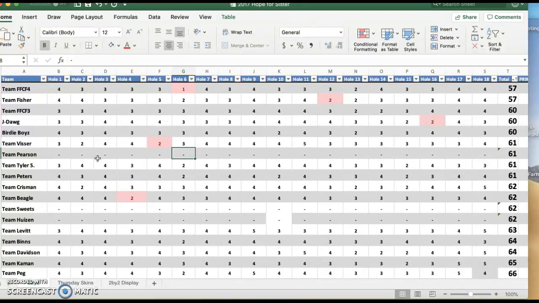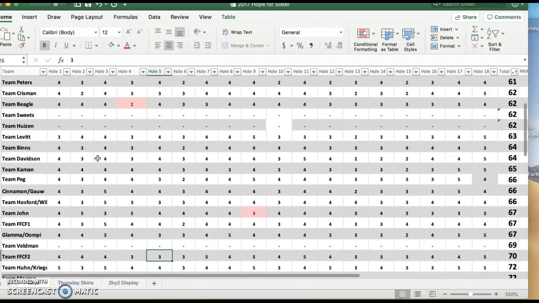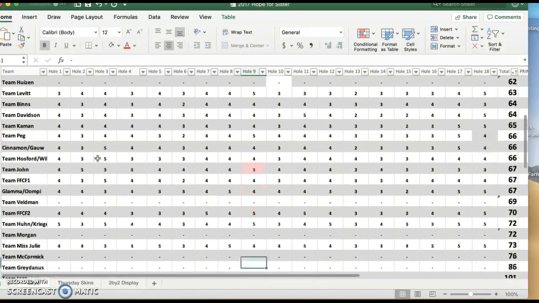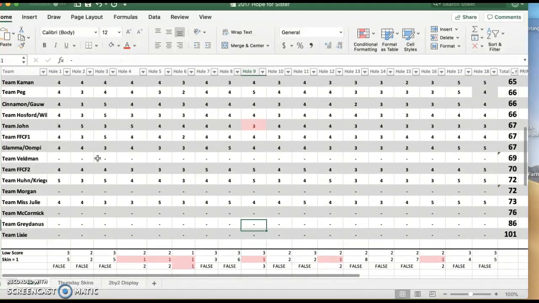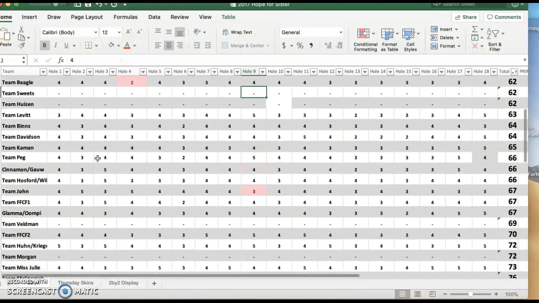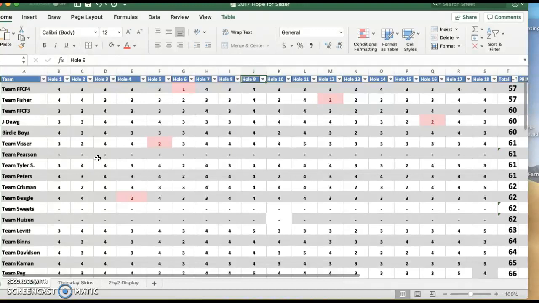So 1, 2, 3, 4, 5 pink cells, which means 5. Here's another one. That's 6 skins right there. So that's how that works. This is how to wrap up a tournament or outing in the scoring sheet.